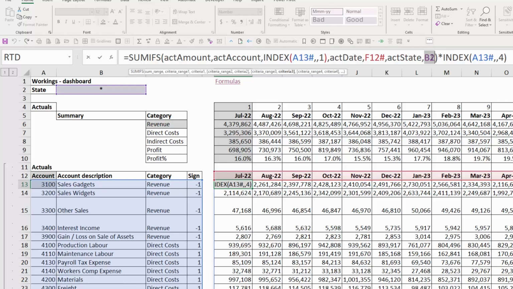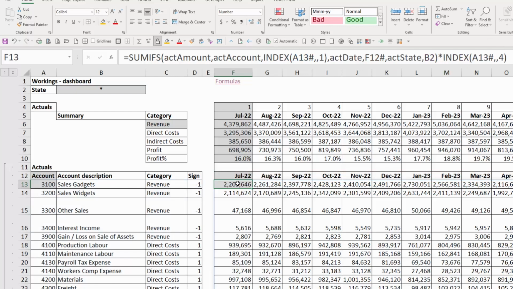The asterisk is a wild card in Excel. So what that represents is every single state, basically. So that's returning the company's result. If you chose a state, then it would filter by the state's value. And lastly, we're going to multiply by this sign column, which is the fourth column in our spill range in A13. And then that converts all the negative revenues into a positive revenue. So that one formula is summarizing the whole of the actuals table.